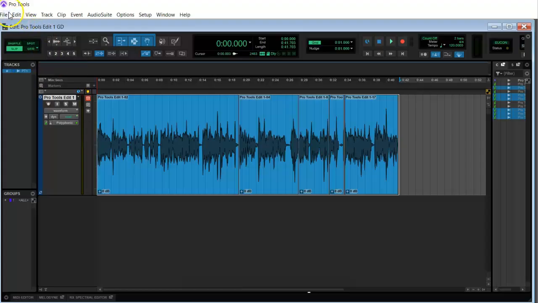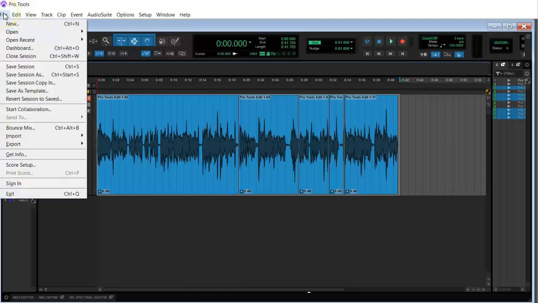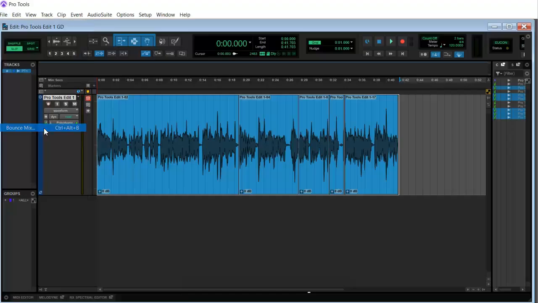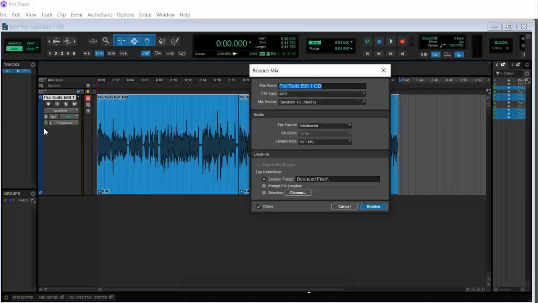But now you do go to the file menu and you're going to go down to where it says bounce mix. Single click. You're going to get your bounce mix window. In here you're going to go ahead and give this a name. Right now it says Pro Tools Edit 1 GD, so that'll be the name of the MP3, and that's fine for now. The file type is going to say MP3.